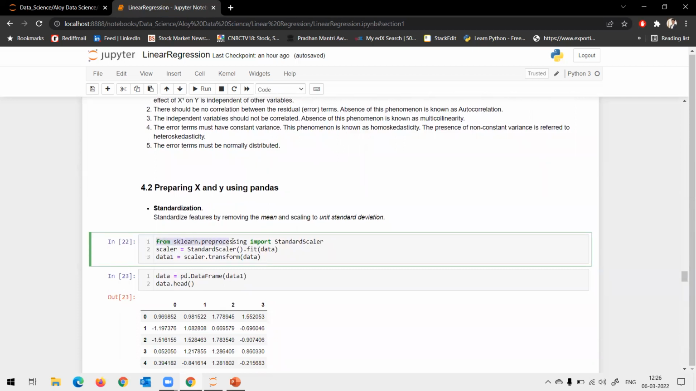From sklearn.preprocessing, we have StandardScaler. You guys know about this StandardScaler? Do you remember StandardScaler? What does StandardScaler do? Basically, it throws out your Z score. How do I find the Z score?